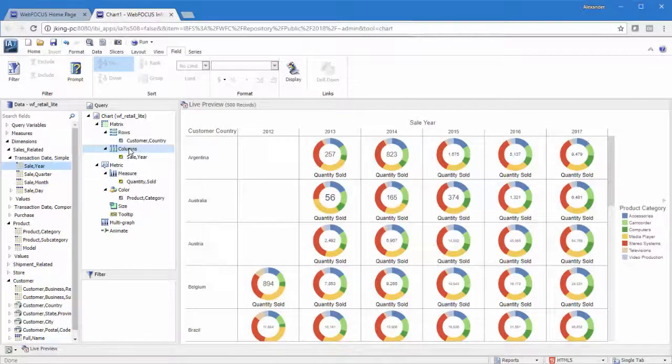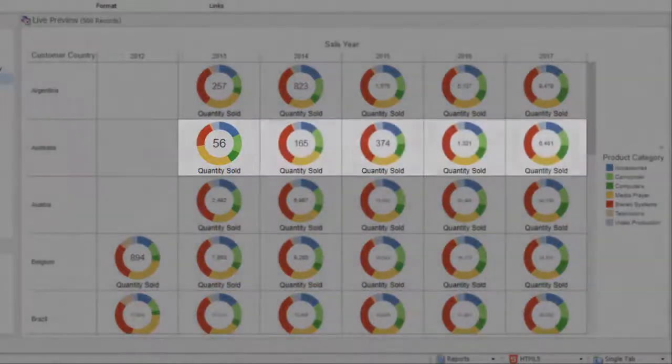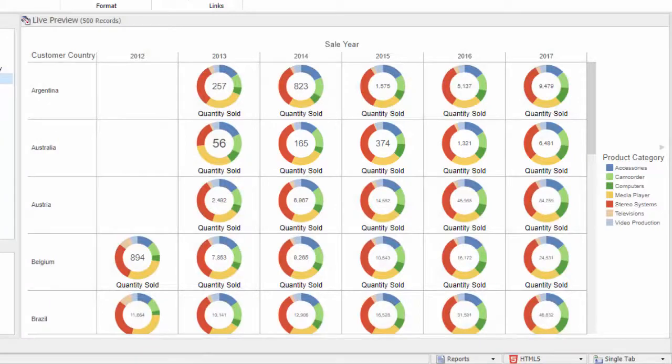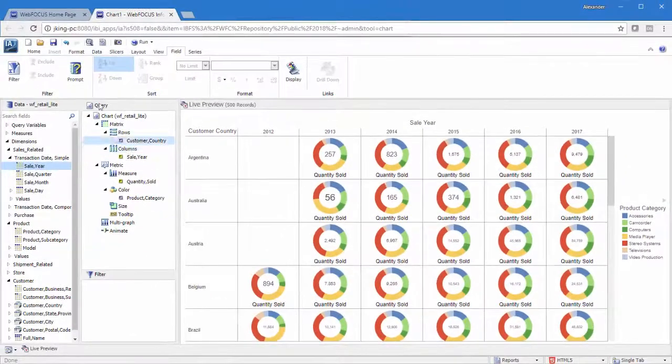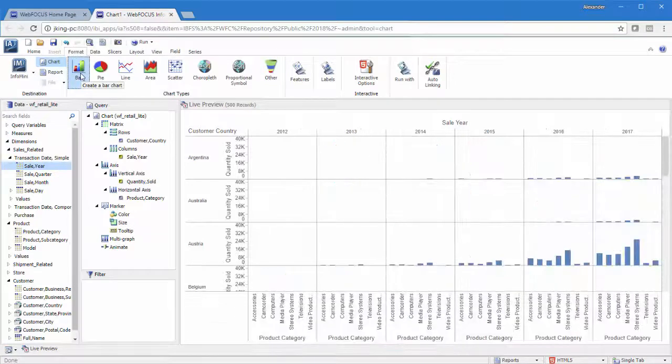A quick glance suggests that the Australian customers tended to buy more media players in 2013, but preferred stereo systems from 2014 onward. Try different options to see what setup is best for you. For example, switch from pie charts to bar charts to see the totals for your data instead of just the proportions. You can also add multiple fields to the matrix field containers to give your chart some more complexity.